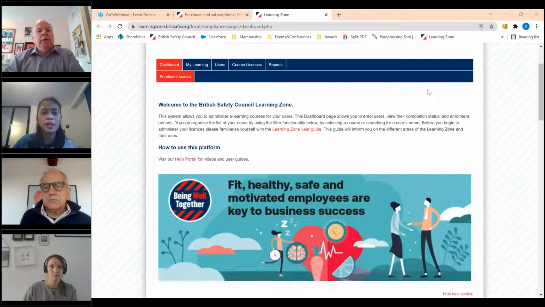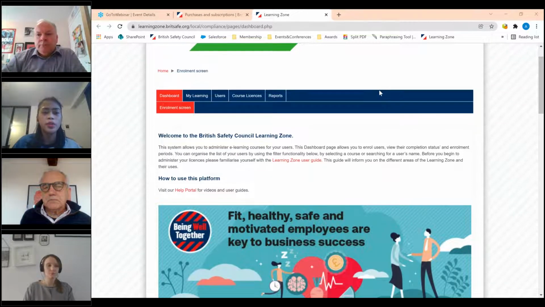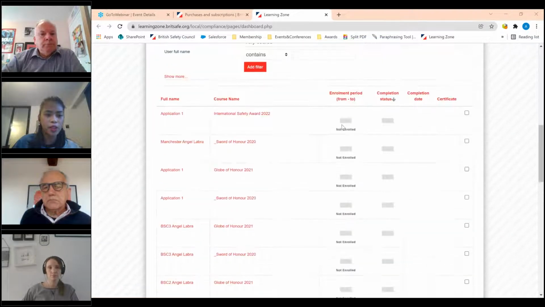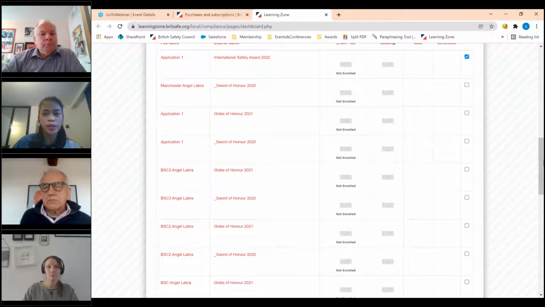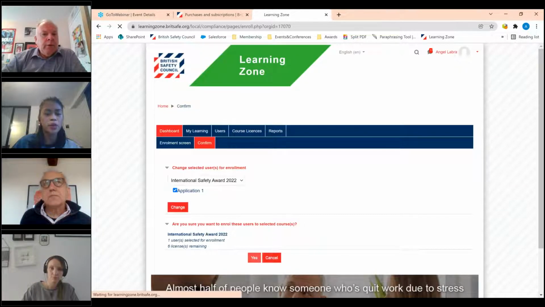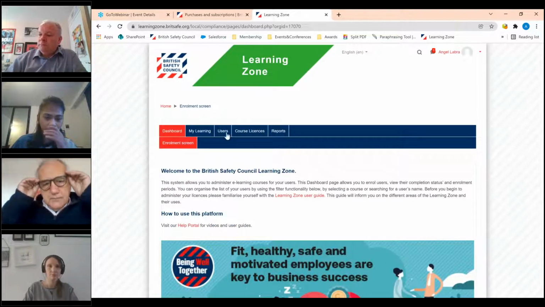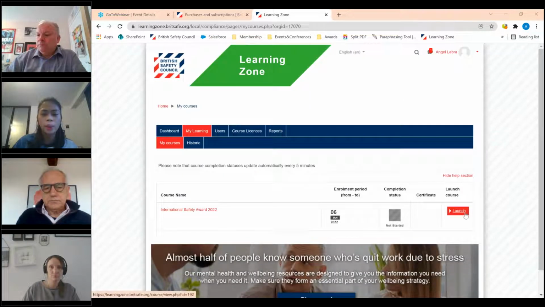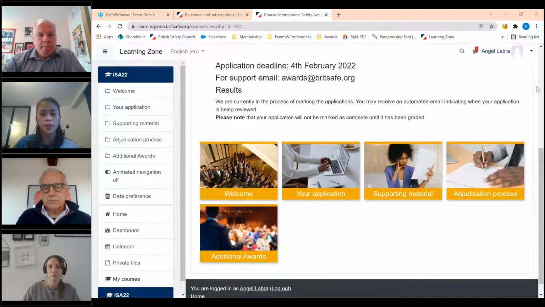Yeah, so once you have created a user for each application, you need to again enroll those users and find, for example, application 1. Here, application 1, click here and click enroll here, as we did earlier. And when you're trying to complete this application, you just need to log in using the username and password that's been provided. So once you've enrolled and allocated all the licenses, you can then just launch your application as so. If you click here, you'll see the page where you're actually going to complete your awards application.